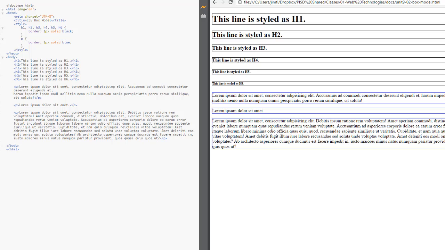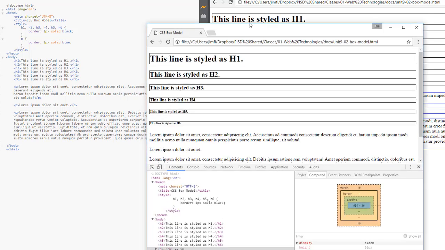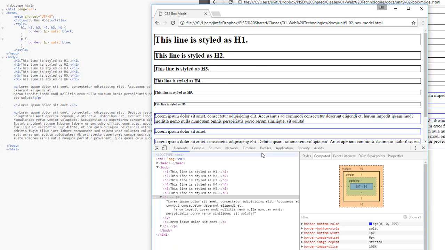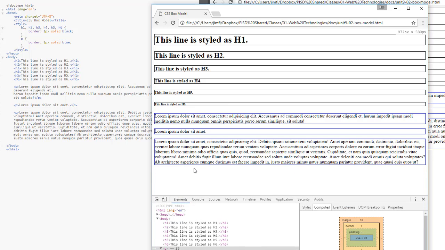And I need to open that other browser, and I need to refresh this. And when I refresh it, then I get the borders around these paragraphs. Now, what I want you to see here is this. As I said, when I hover over this box, you can see the blue for the content, the green for the padding, and you can see there's no green showing up here in any of these paragraphs.